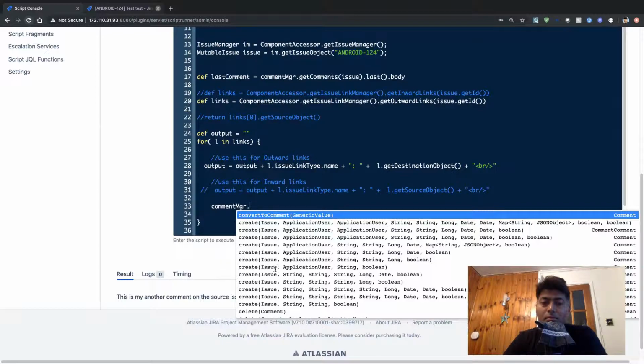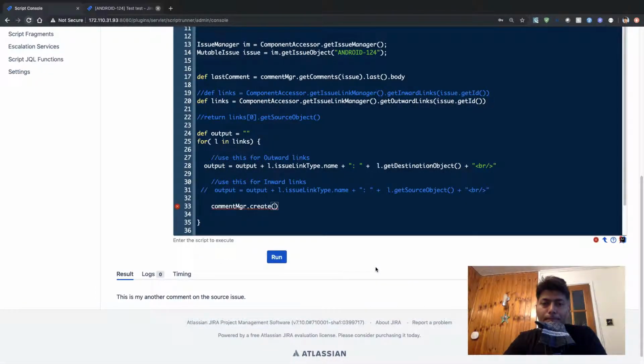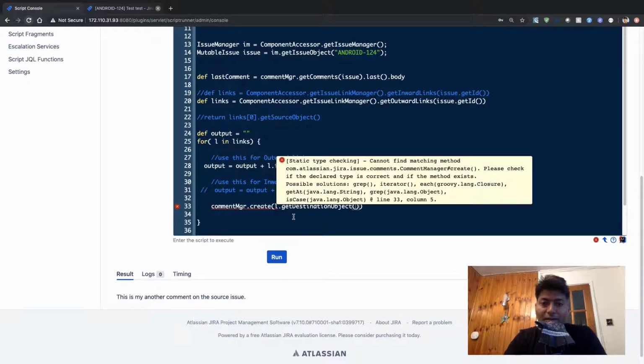Basically, this create method is using 4 parameters. The first one is the issue, then we have application user, then we have string, which is actually the comment, and then you have boolean. Let me explain what the boolean is. We have to now pass some parameters. The first one should be the issue, and this issue should be the linked issue. Let me just copy this as it is from the loop, because we already have this object, l.getDestinationObject, that should hold the target or linked issue.